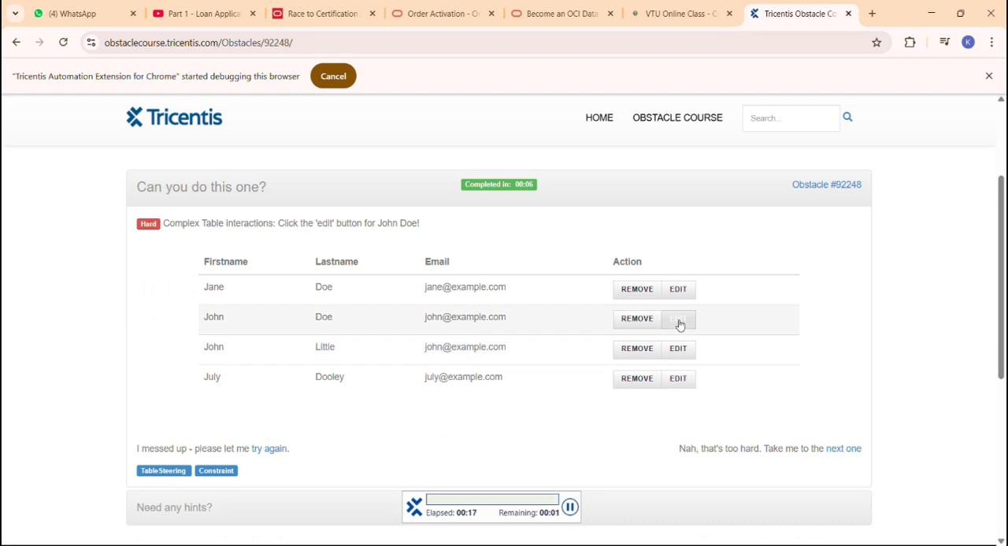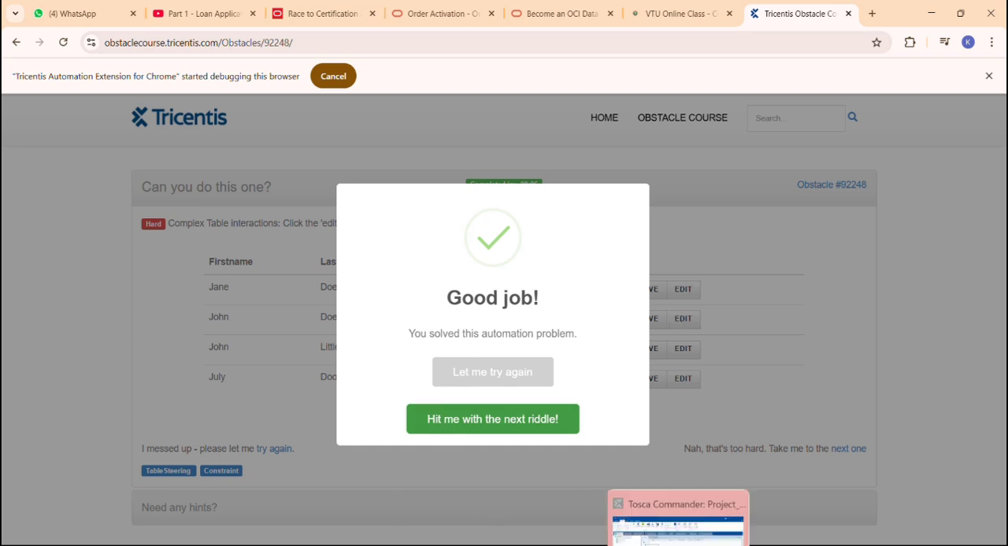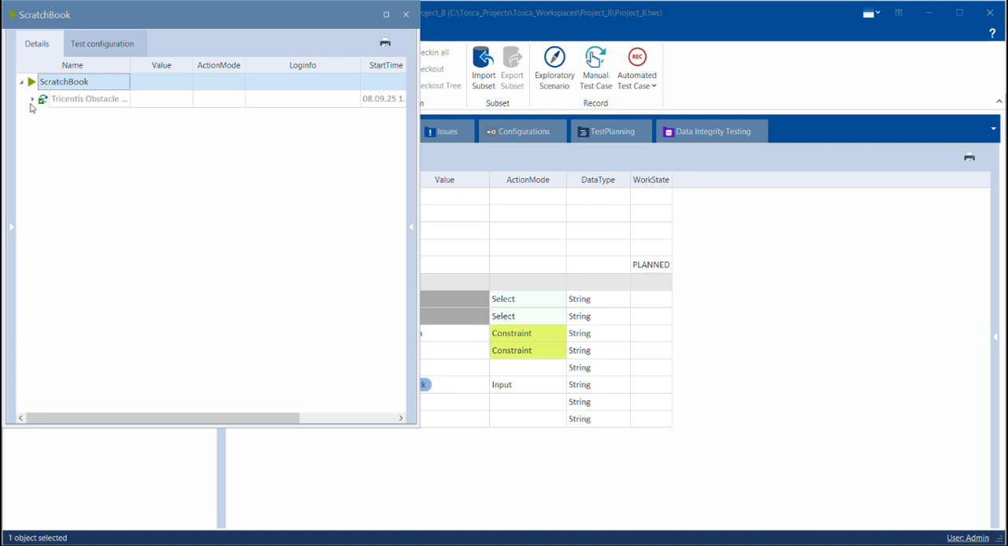Yeah, you can see, after it's successful you get this. I'm going to show here my test case has been successful, so I got the green flag.